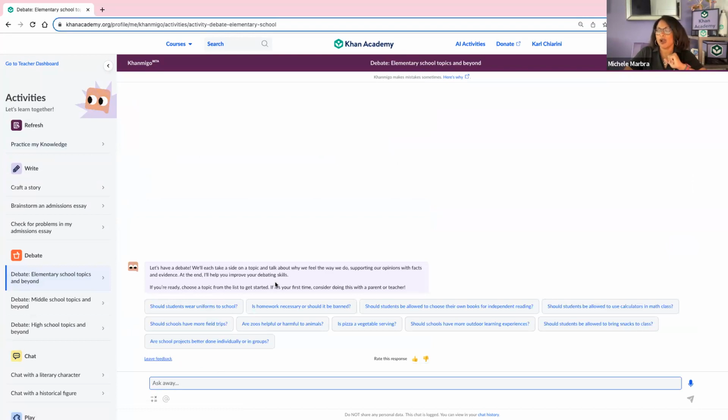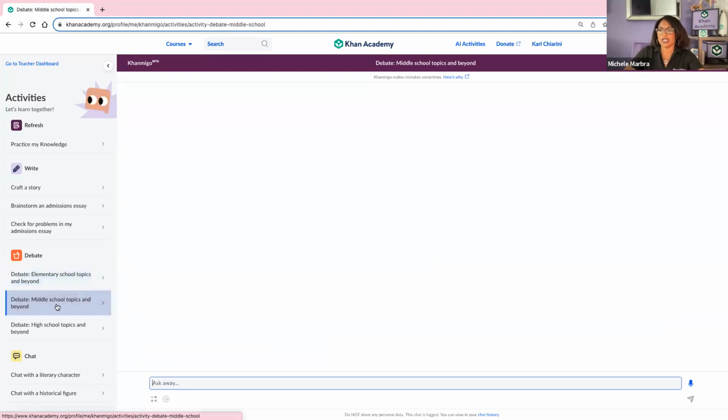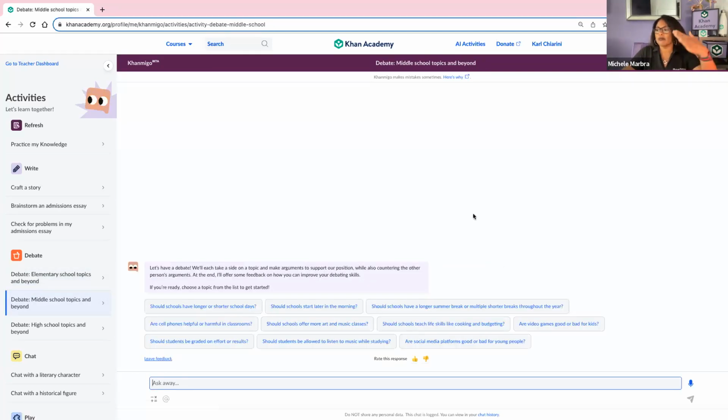And notice the prompts are age appropriate. So elementary school prompts are, should students wear school uniforms? Or is homework necessary, or should it be banned? If I come over to the middle school list of topics, they're a little bit more in depth.